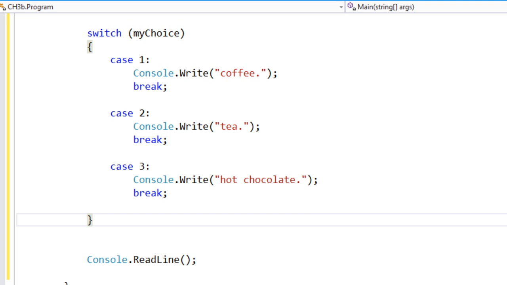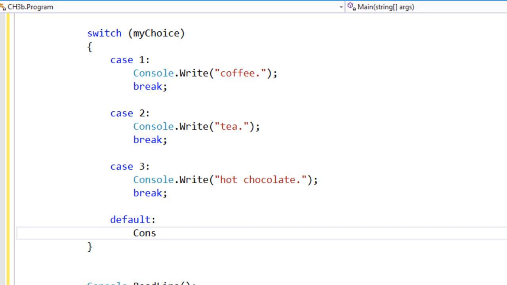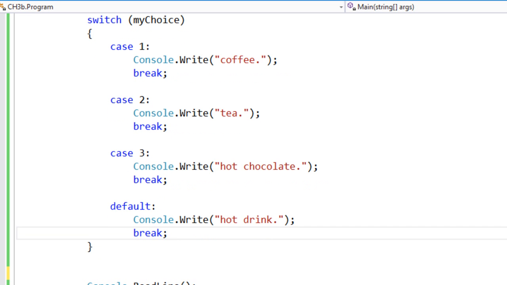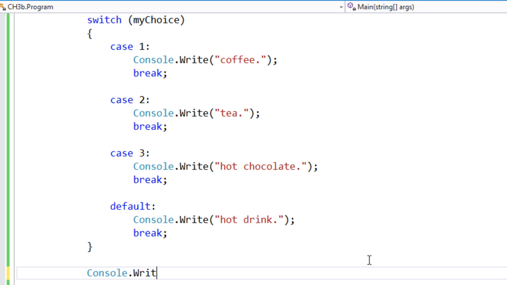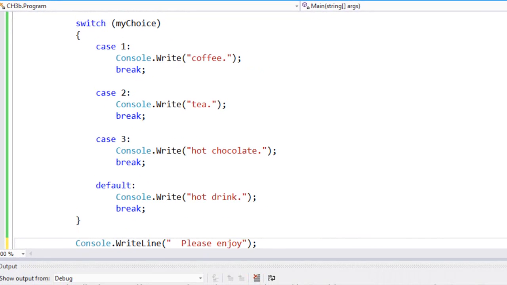Now, if the user picks a choice that doesn't exist in one of the cases, then it would be nice to have a default, which in this case we will use a Console.Write and say hot drink. Now after the final default break, it will jump past the bracket, and we'll put a final salutation which applies to everybody, where we will say Console.WriteLine, and in there, we're going to say, please enjoy. So no matter what drink they chose, we wish them to enjoy their drink.